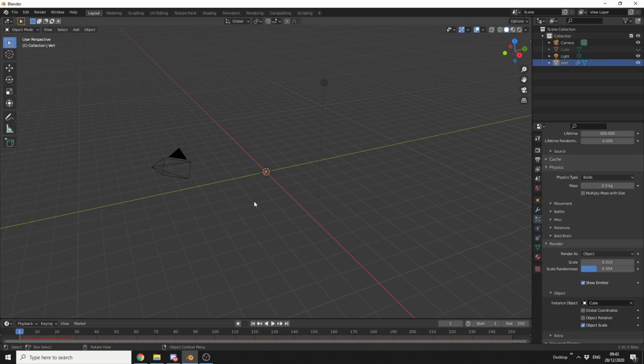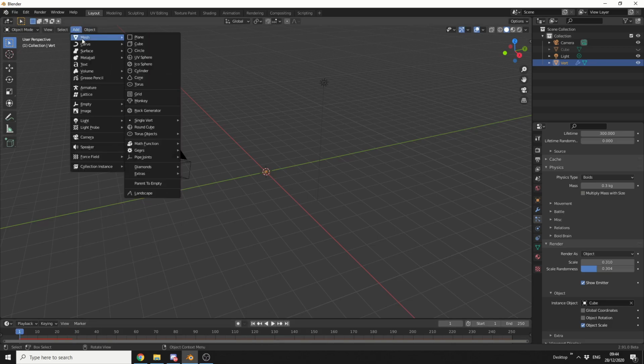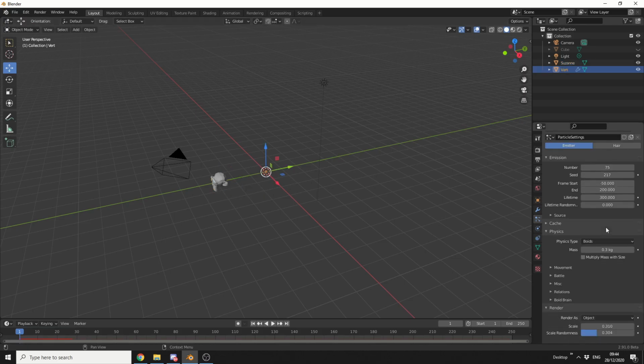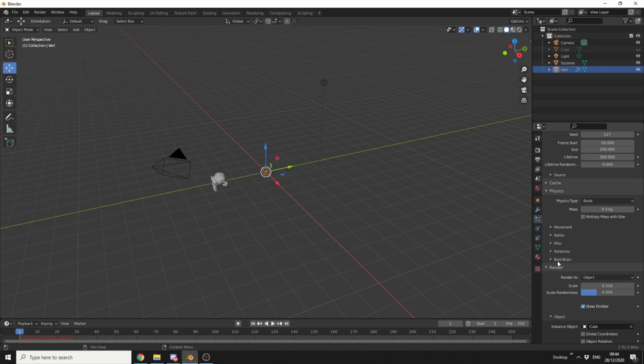But what I'm going to do is add in a nice object, something like Suzanne the monkey. And we'll just scale this here and move it slightly to the left-hand side. And we're going to make this our goal object or our flocking object. It depends, there's several ways we can achieve this. So I'm going to select the vertices again, come back to the options, and go to boid brain.